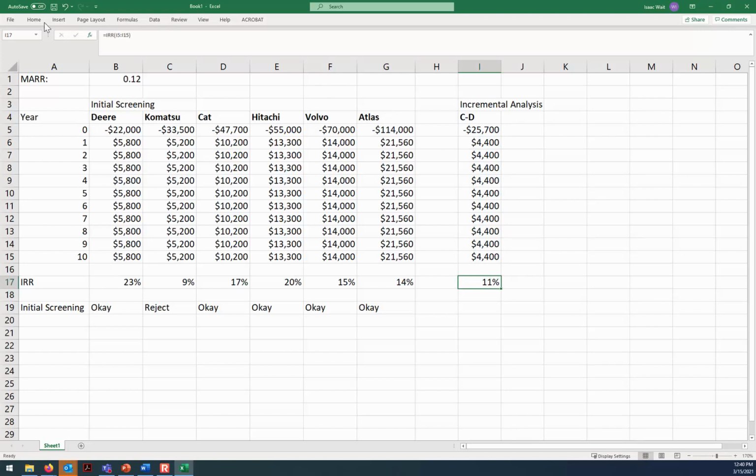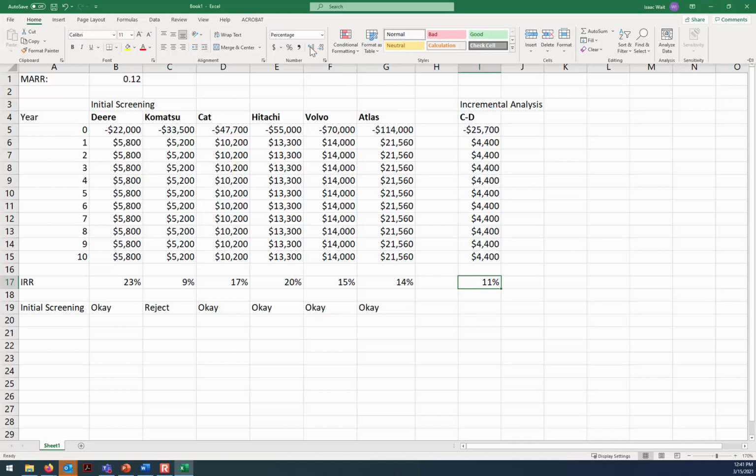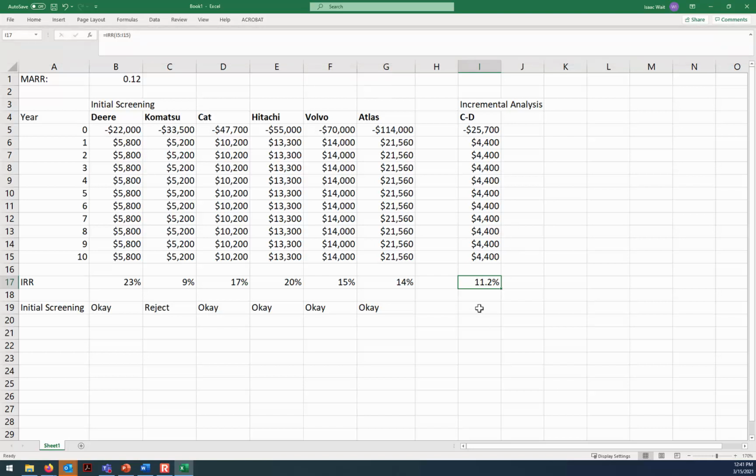Now, by the way, if I want to see the decimal, I can. I'll go up here into the ribbon and increase the percentage that it's showing. So I'll just increase decimal there. 11.2, and so let's compare this to the MARR. So what's the interpretation of Cat versus Deere? Who wins that matchup? Based on the fact that this incremental rate of return, meaning the additional amount that you spend to get the Cat, is less than the MARR, Deere is the winner. So what that means is we're going to reject Cat, keep Deere for now.